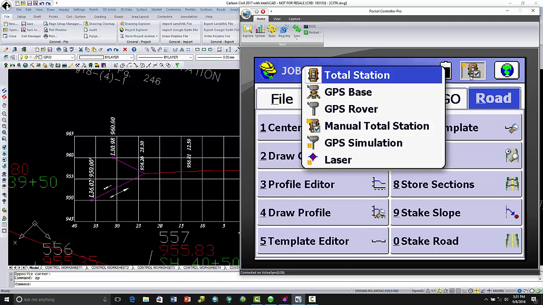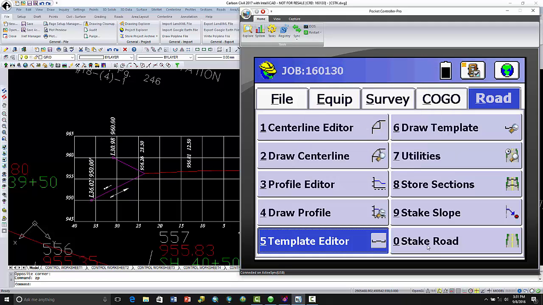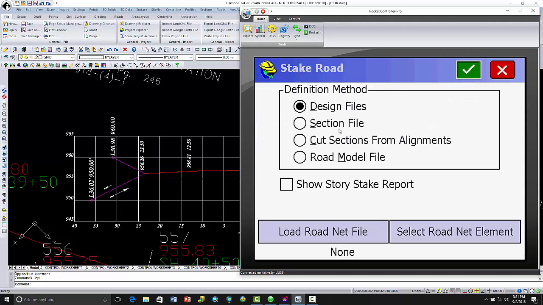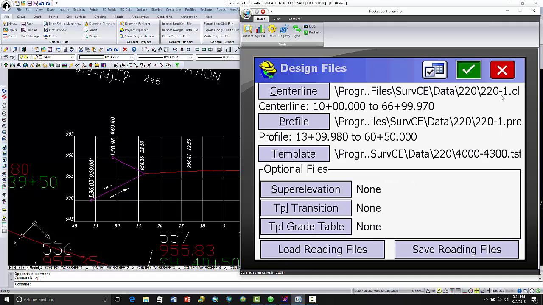And right now I want to be set up for manual total station right there. We're going to go to stake road, design files. We're going to pick the green check. These are the centerline, these are the design files. Centerline file here, profiles there, and template in series, which you saw from 4,000 to 4,300. So we're just going to pick OK.